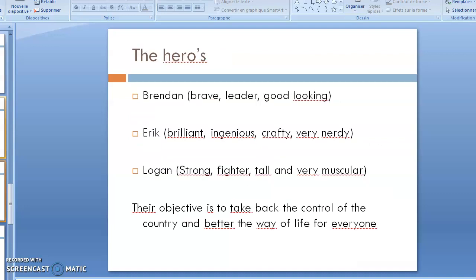So yeah, the heroes. The heroes are three guys: Brendan, Eric, and Logan. They're three friends, and just by simply talking about their situation in their country, they realize they have to do something and overcome the dictator. Let's describe the heroes a little bit.